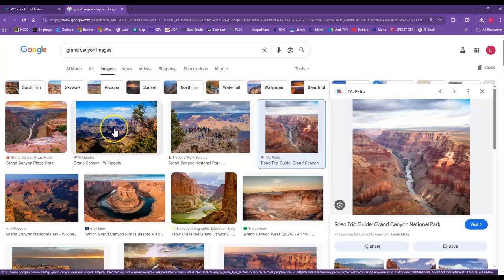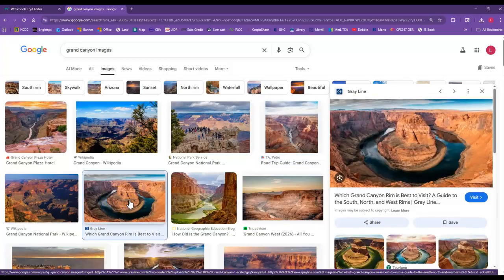So let's take a look at this one. Okay, and this one here, you can see that it is wider than it is tall, right? So you're dealing with the width and you're dealing with the height, and those are the numbers.